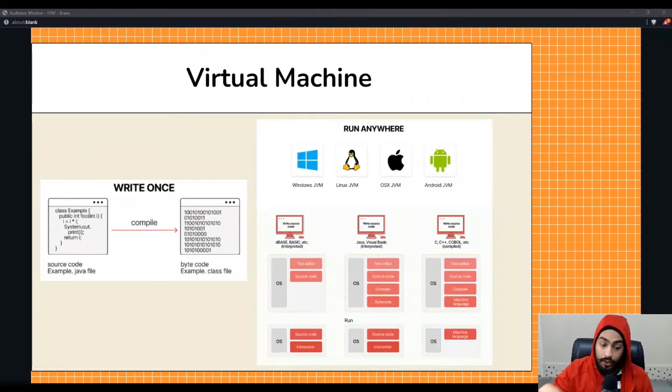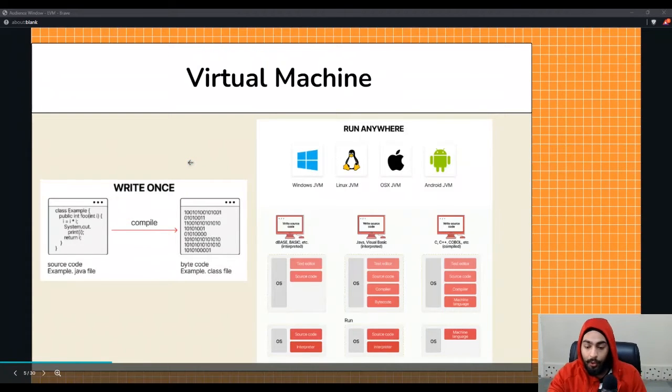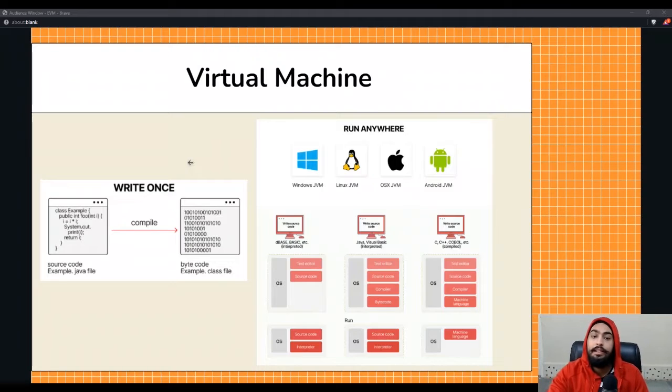And in the case of a virtual machine, it's different. In the case of a virtual machine, you can see it in the slide as well, the source code is compiled to bytecode, right? And this bytecode is then compiled to machine code, right? So bytecode acts as a platform independent thing, right? Because it can be executed on any platform using the virtual machine.